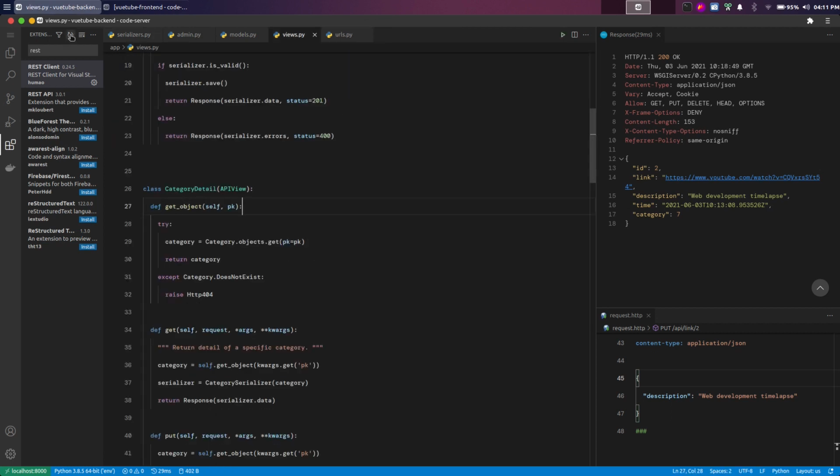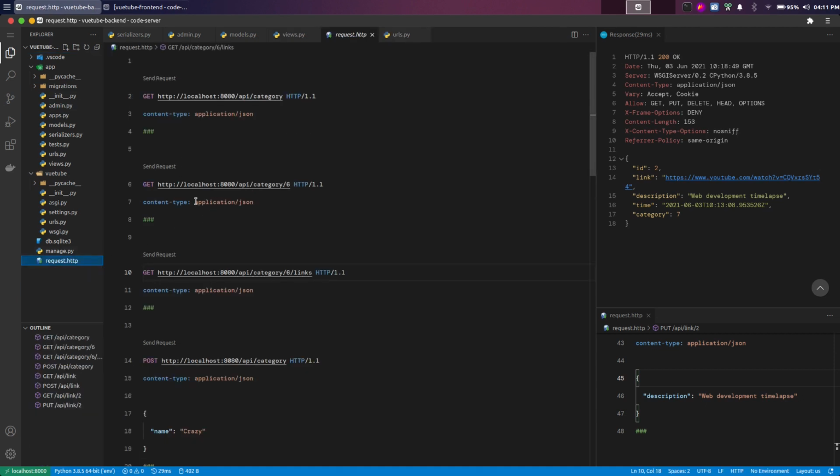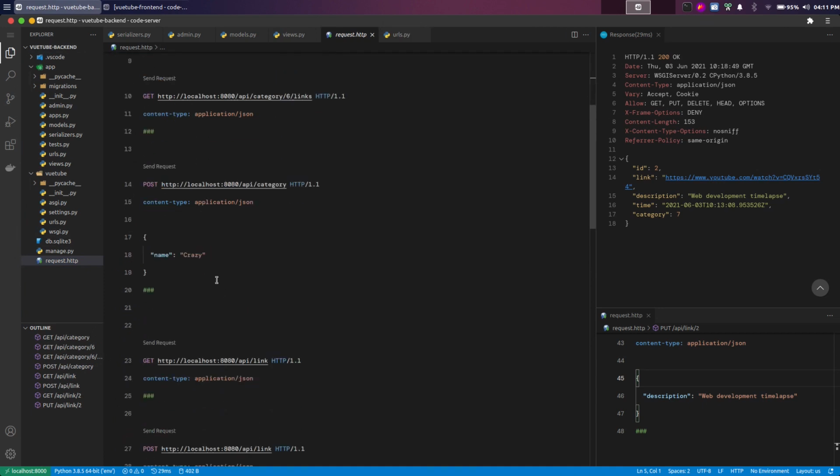After installing it, all you have to do is go back to your project directory, wherever you are storing your project, and create a file called request.http. The name can be anything, you just need to have the extension .http or .rest. If I open this file, you can see I have some requests laid down here.